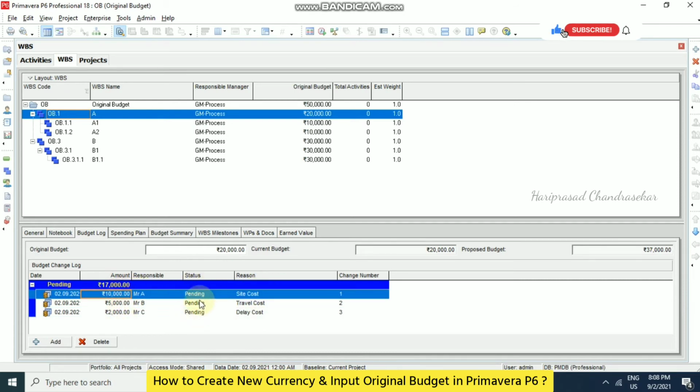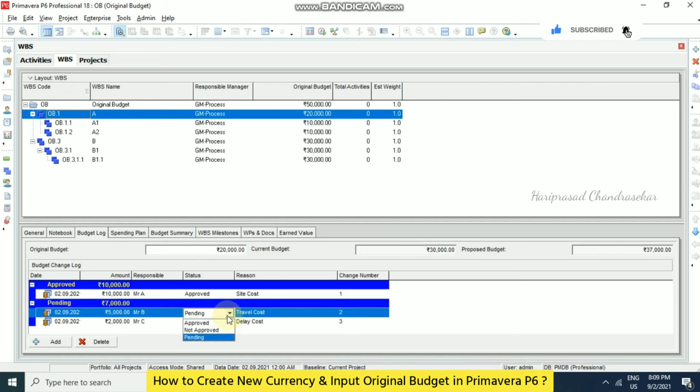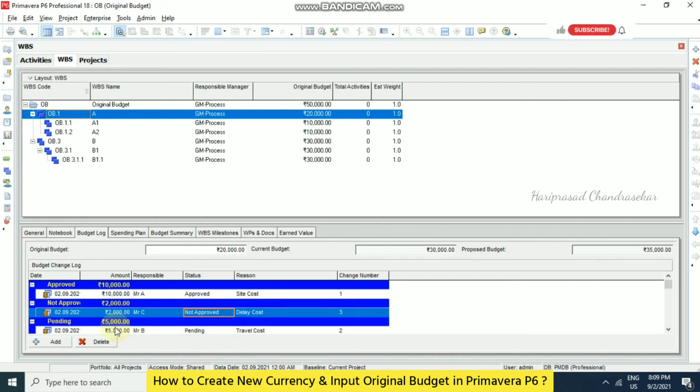See, when you have pending all this, 10 plus 5 plus 2, 17,000, it will get updated only in the proposed budget. For example, in this I'm just going to put the first one as approved. Then it will be updated in the current budget. Only the approved budget logs will be updated in the current budget. Now this one I'm just going to put pending only, but the third one I'm just going to put not approved, which means that the 2,000 never updates anywhere, even in the current budget, even in the proposed budget.